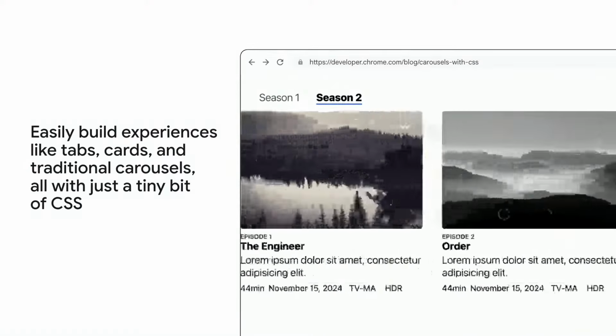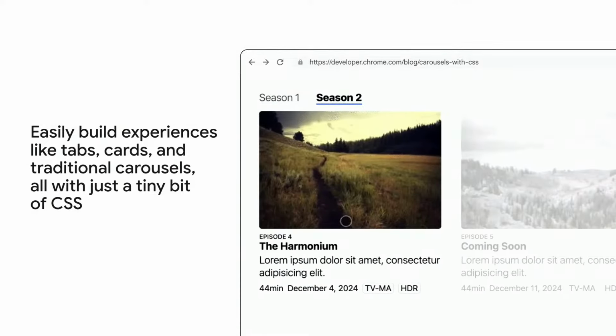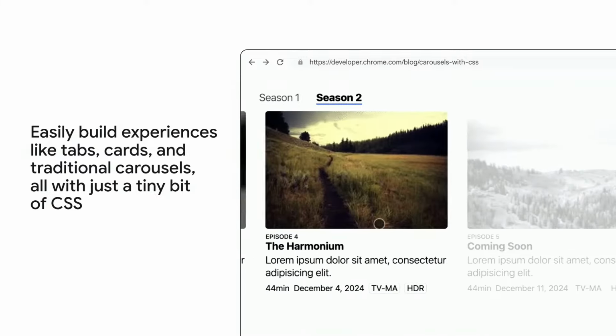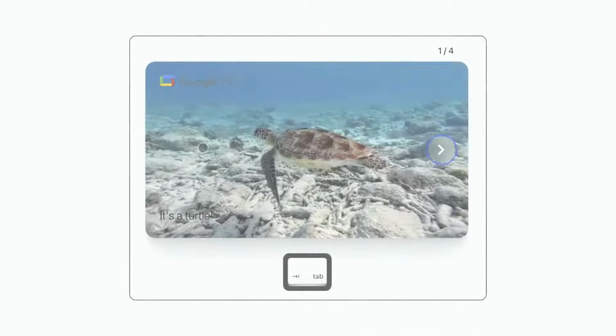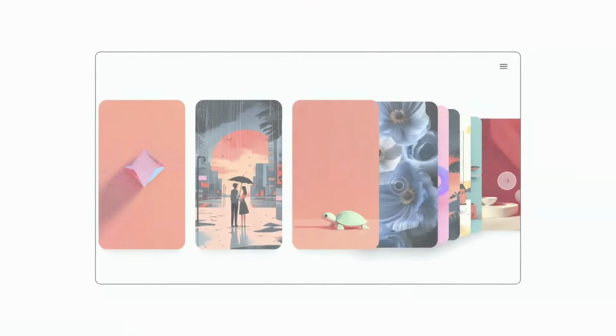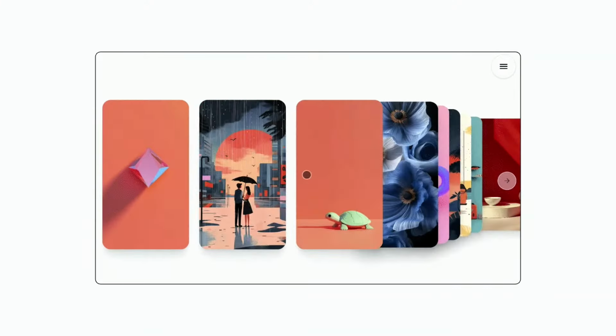We think they're also going to enable different types of experiences, tabs and cards, and different types of UI, all again with the same small bit of CSS. For example, you could build video sliders with cool parallax effects. You can build horizontal app switchers similar to what you would find on iOS and Android when a user switches between apps.